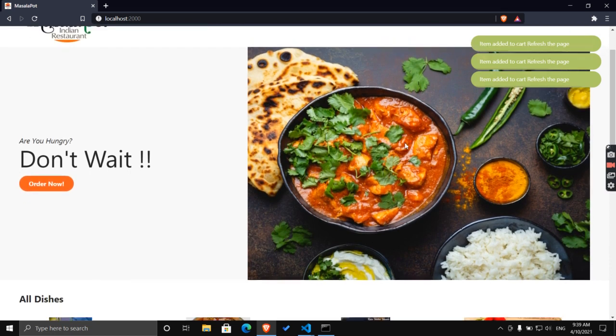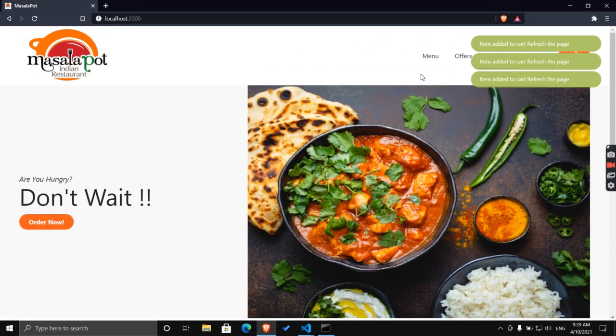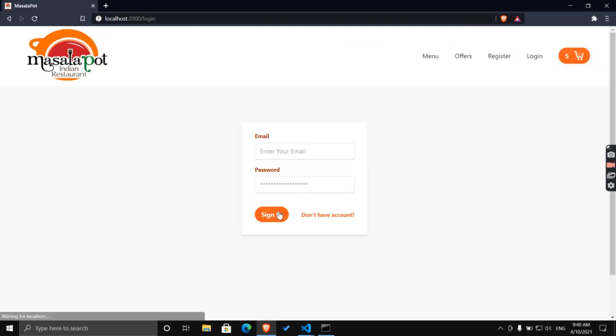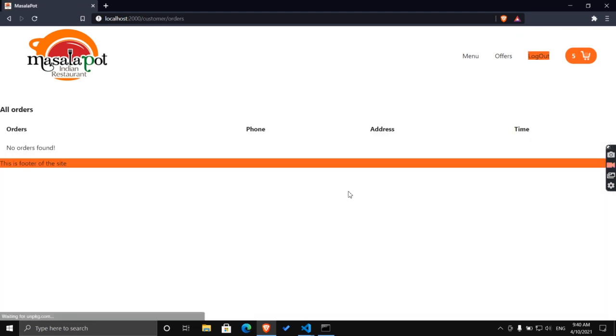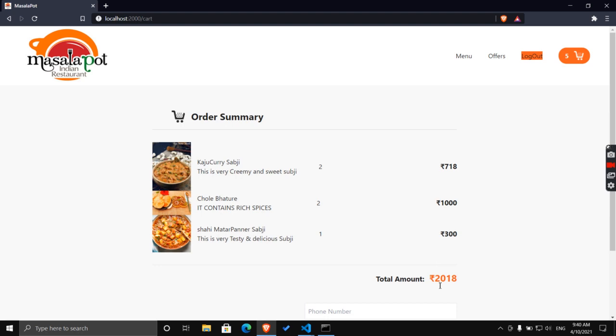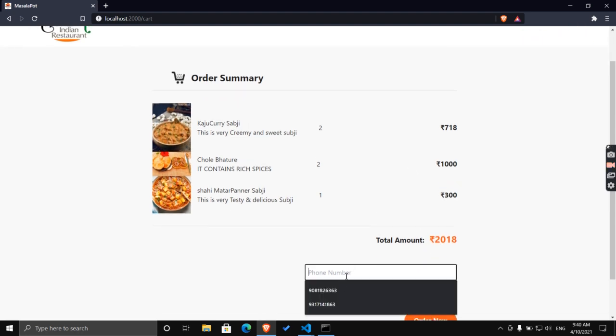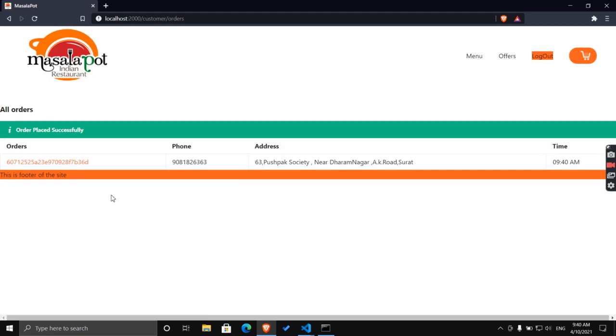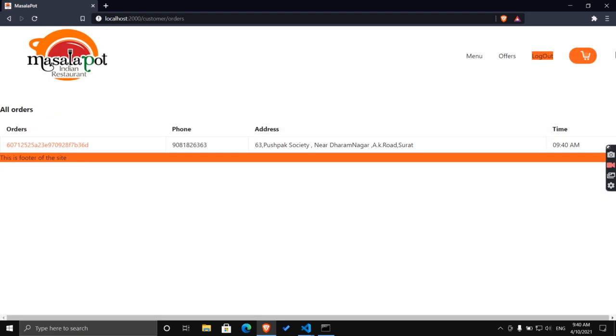Add this order. If I add this order with another username like Hari, for Hari there is no order now. Hari is updating the mobile number and writing the address. Here is the order for Hari.